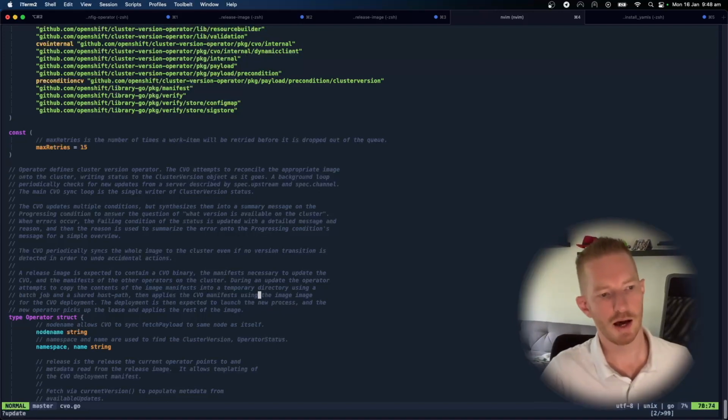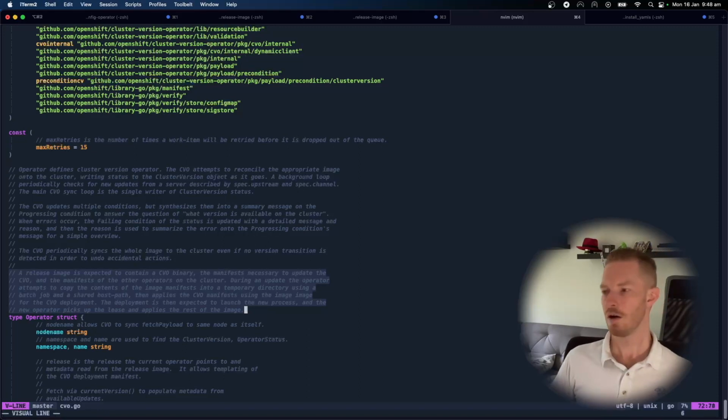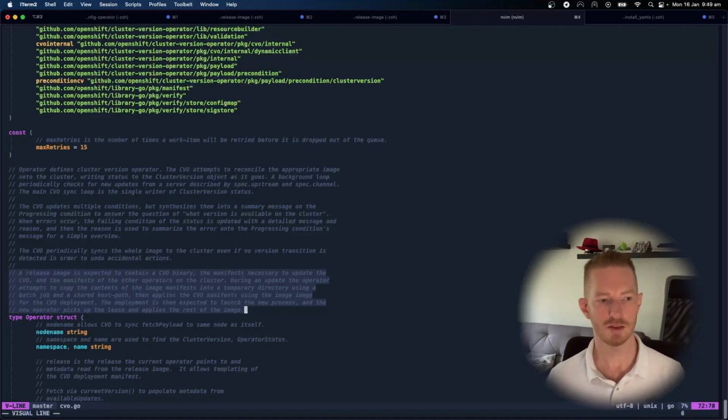So if we take a look at what a release image is expected to contain, we have a handy comment that explains that as well. So a release image is expected to contain a CVO binary, so a compiled version of the ClusterVersion operator, the manifest necessary to update the CVO, and the manifests of the other operators in the cluster. So during an update, the operator attempts to copy the contents of the image manifests into a temporary directory using a batch job and a shared host path, and that applies the CVO manifest using the image for the CVO deployment. The deployment is then expected to launch a new process, and the new operator picks up the lease and applies the rest of the image.